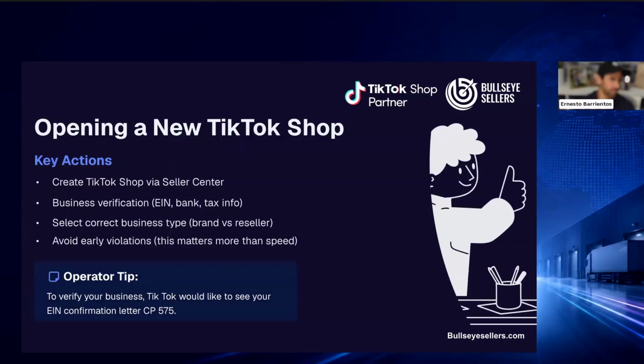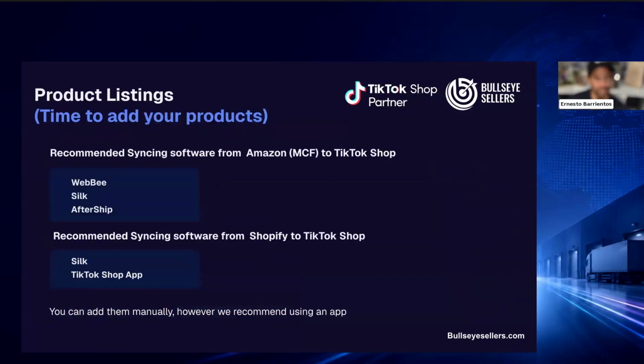First, you open your TikTok shop via Seller Center, business verification, EIN number, bank account, tax information. This is the boring stuff, all the legal stuff. The good news is that you only have to do it once. You will need a US representative. So if you're an international brand, as long as you have somebody in the USA with a passport or social security number and a valid ID, they can be your US rep. They don't need to own part of your business or have any access whatsoever, but you do need a US representative.